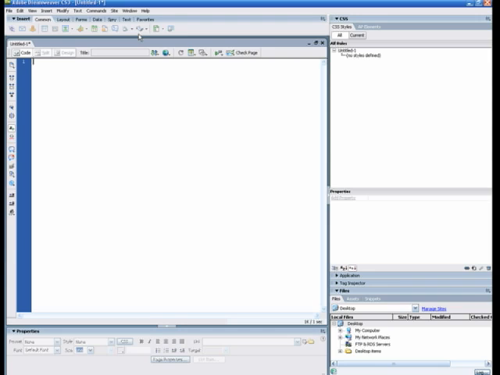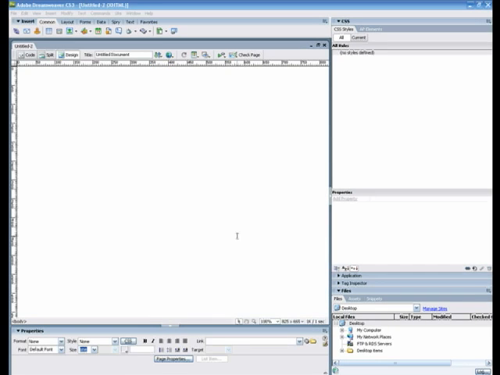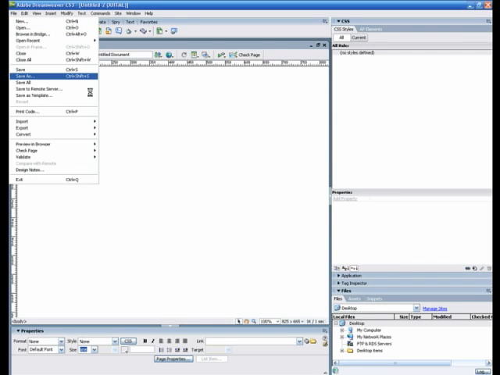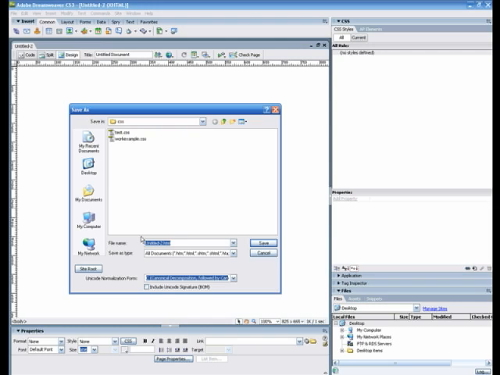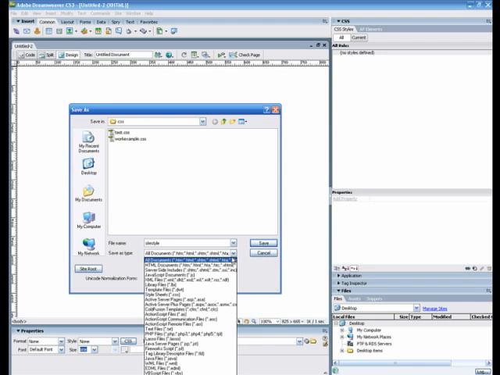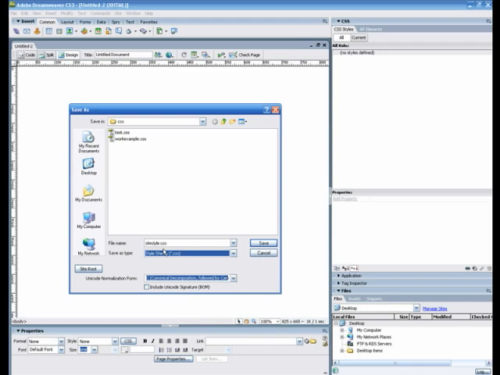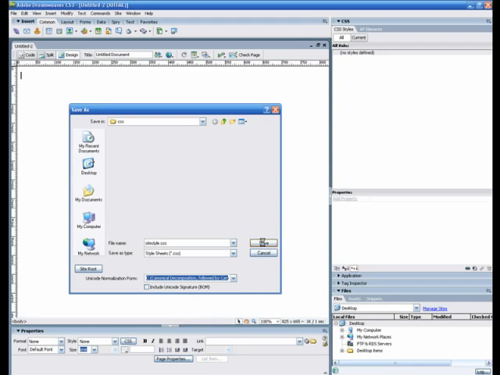So we need to create two separate documents, one that's going to contain the CSS and an HTML document. So let's do that right now. Okay, well, let's save this as a CSS file, save as, and we'll call it site style, and then drop down the save as type to style sheet with the extension CSS. Save that.